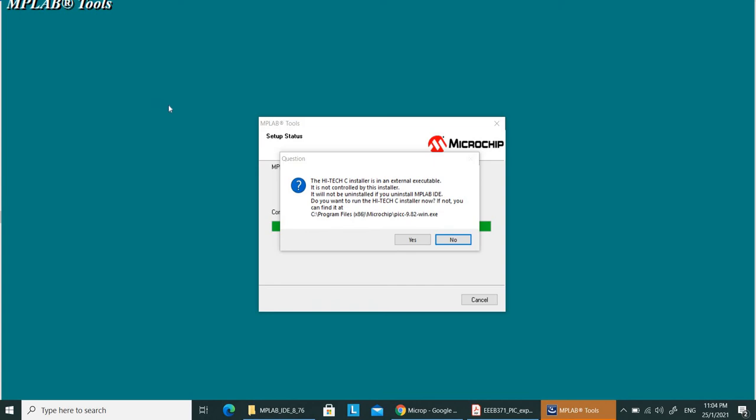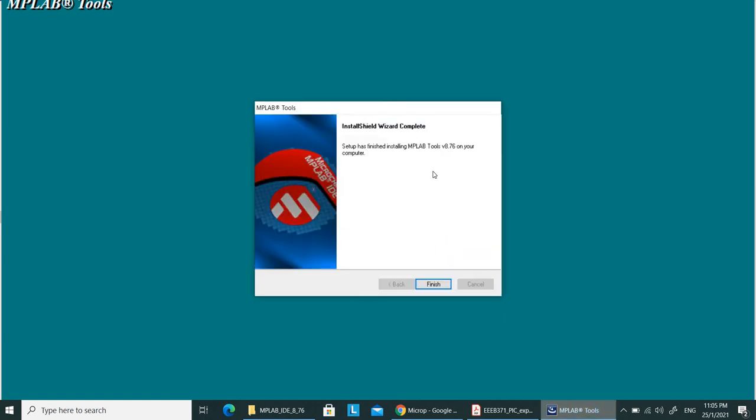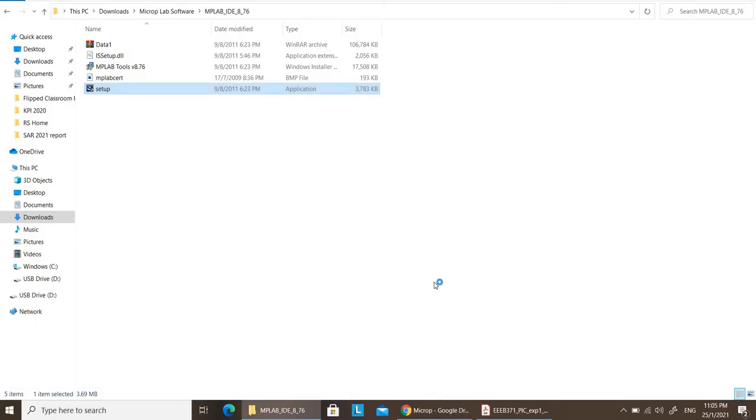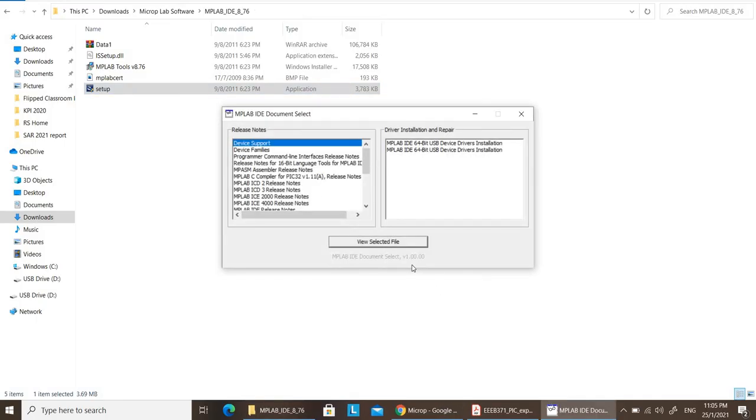question asking whether you want to install this high-tech C installer. By default it's already selected no, so you can just click no, and there you have it, your installation is done. So just click finish. These are the MPLAB IDE documents. You don't have to view those files, you can just close them.